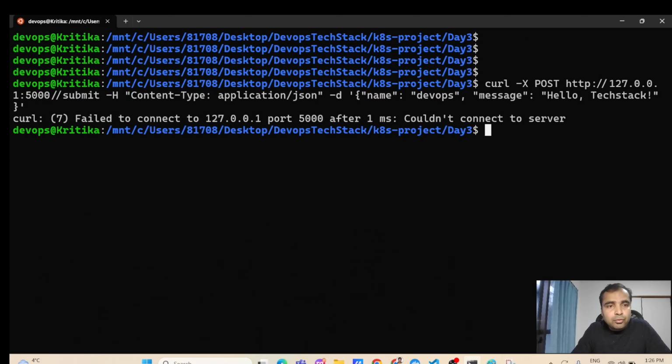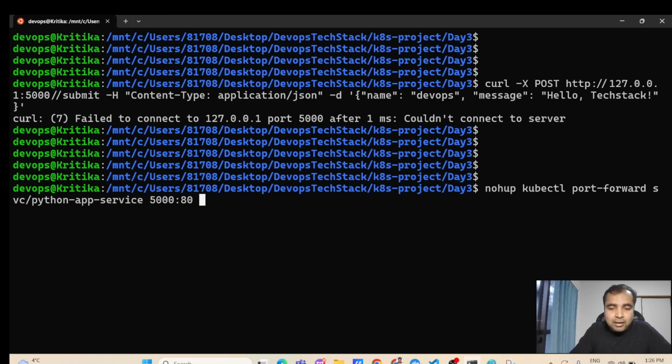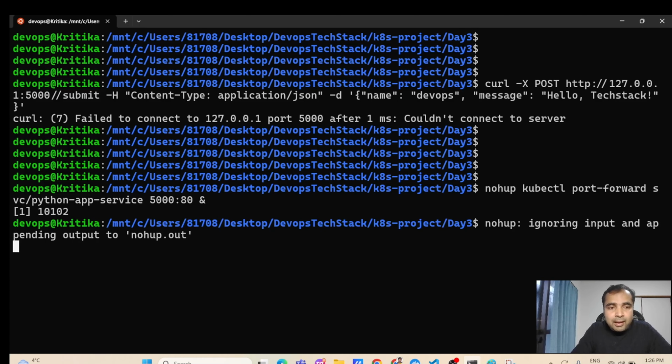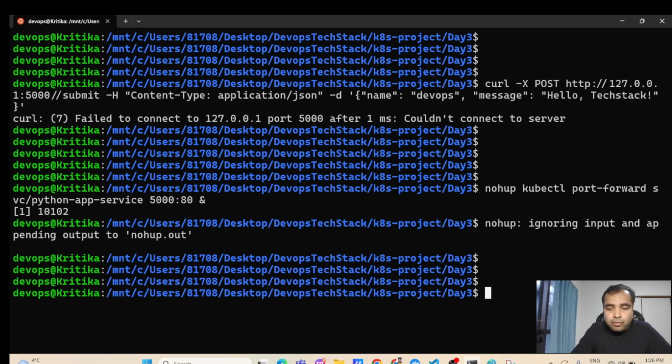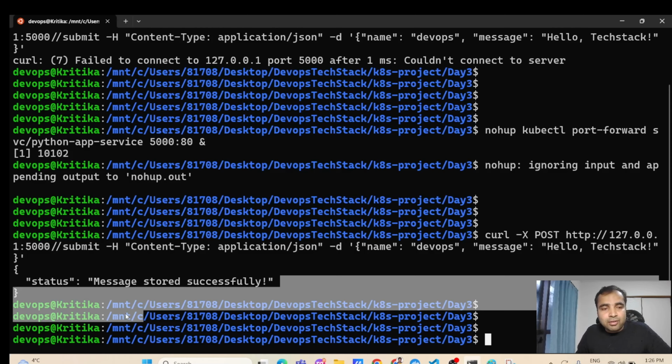If you copy this and paste it in the command prompt, we have to submit the request. So if you do this, what message did we get? It says could not connect to the server. Why? Because your port forwarding is not working. We can do the port forwarding in the background, by using nohup and putting the ampersand symbol at the end, and now port forwarding is working. Let us try curl again. So you see, the message is stored successfully.